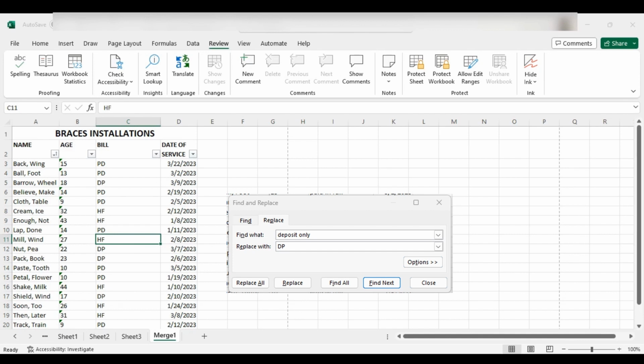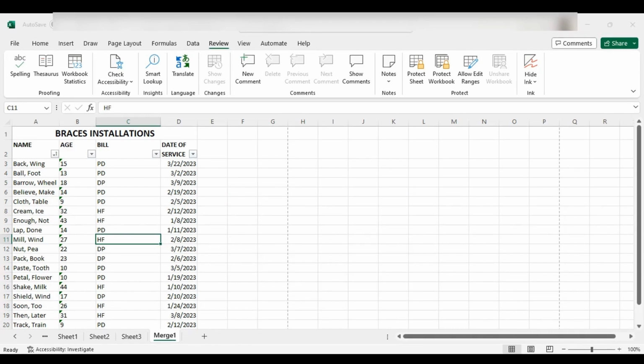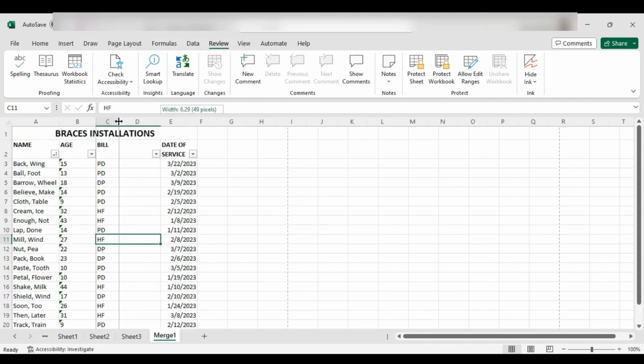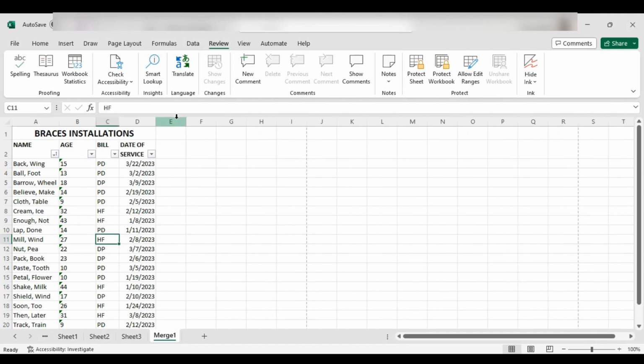So now that we've changed everything in this column, the next thing we want to do is to resize it because it's much smaller now. It holds much smaller data now. So we can just grab it and resize it.